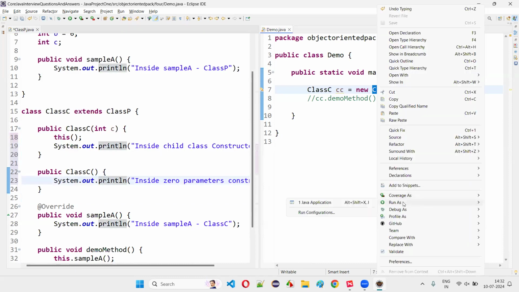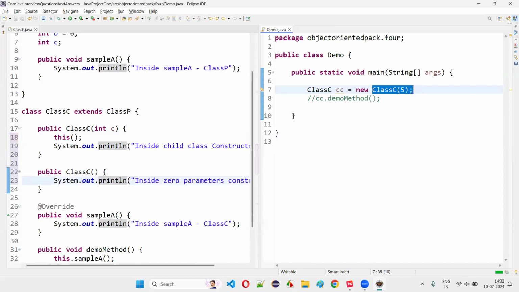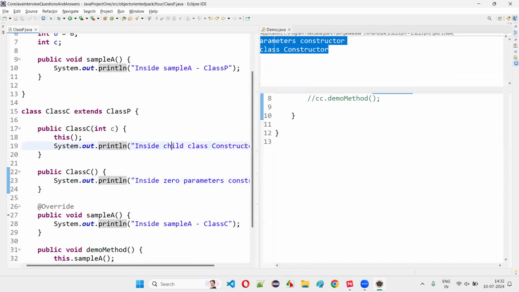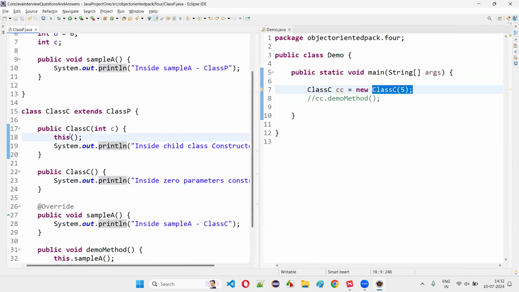Right? When I run this code, you will see that inside 0 parameterized constructor will be printed, and then inside child class constructor will be printed. That's good. So far, so good. Okay, this is one way.